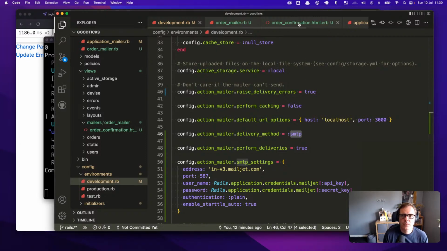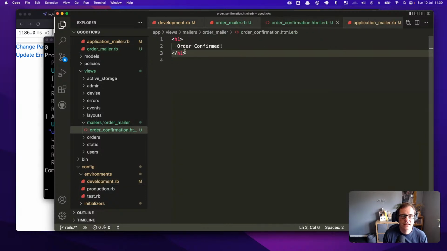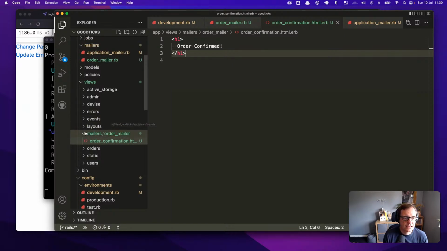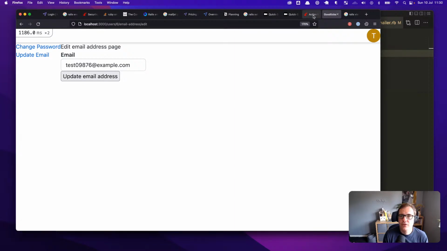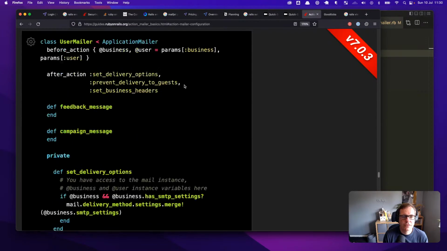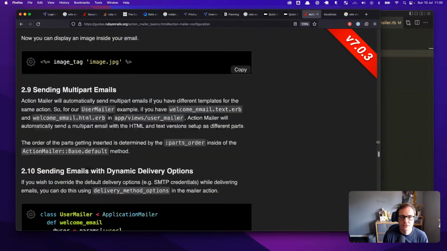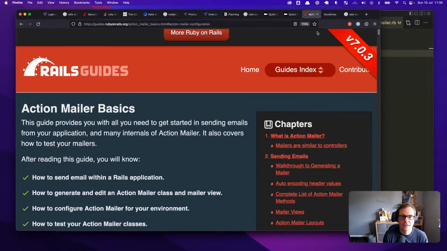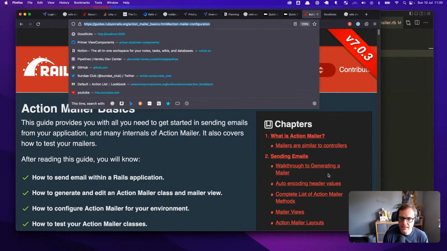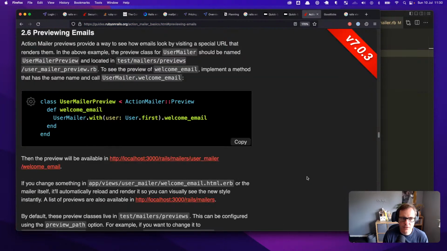And so what we do have is this new mailer and this new template. So we've got a few minutes left. Let's also get the mailer preview running, because that's one of my favorite things to do, not just in Rails, but like anything. Where's mailer previews? Previewing emails. So user mail should be located in test mailers previews.